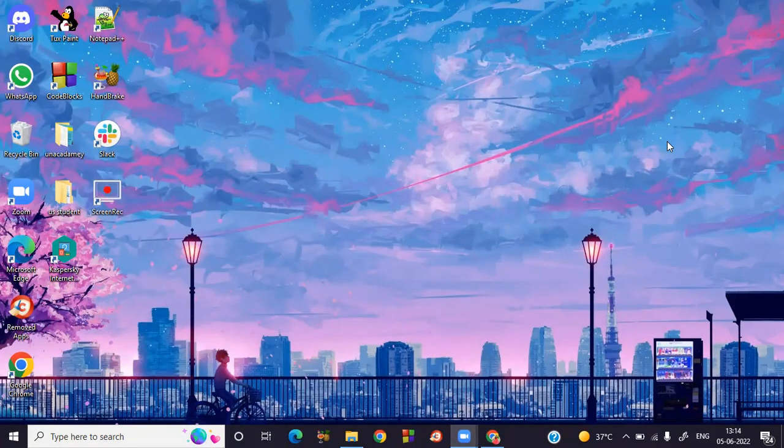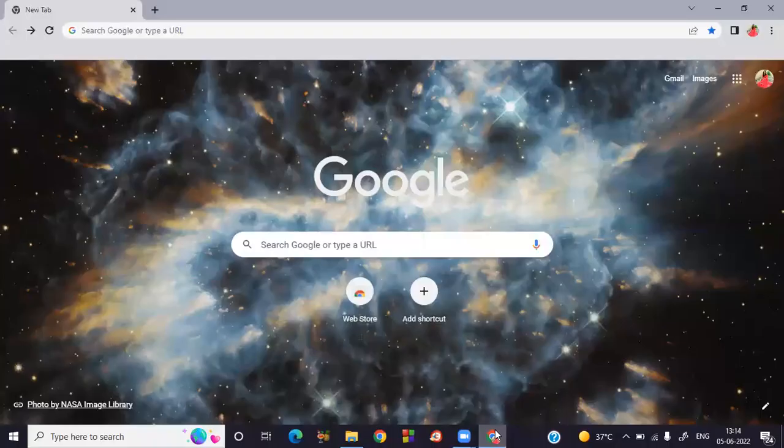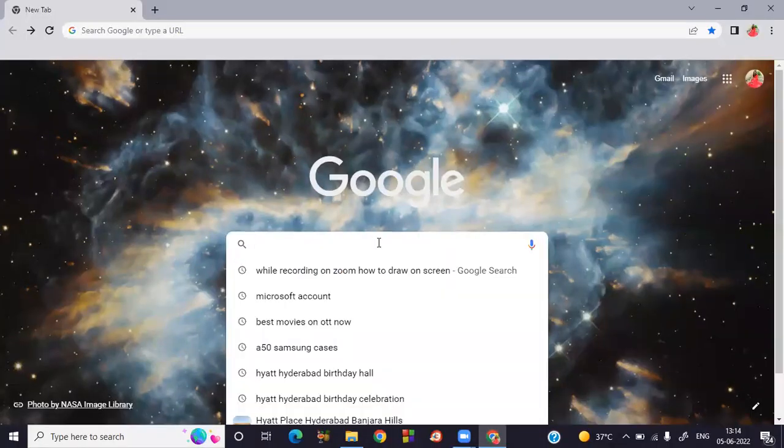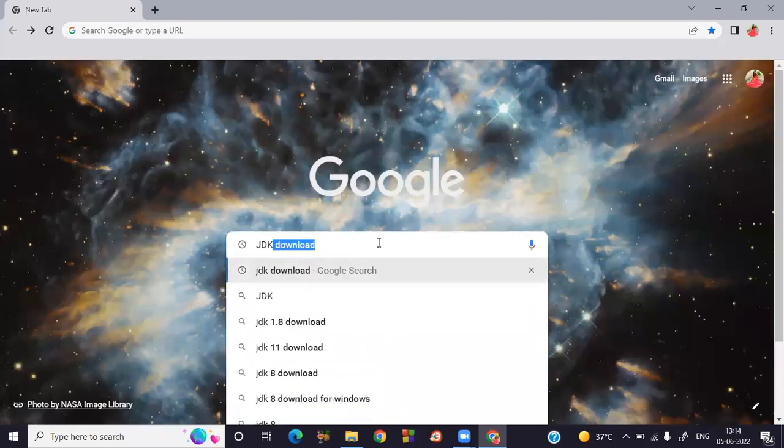So now let's start by downloading the Java software. We'll download the latest version of Java. First open the browser and simply type JDK. What do you mean by JDK? JDK is the Java Development Kit. It is the Java software that we are going to download, and it is the platform where we are going to run our Java programs.